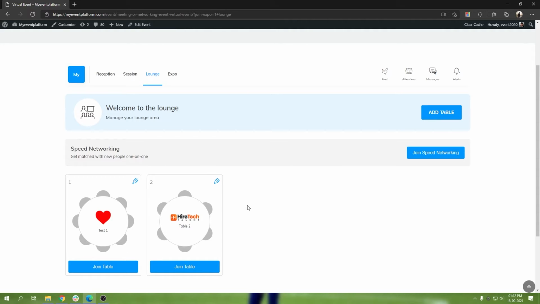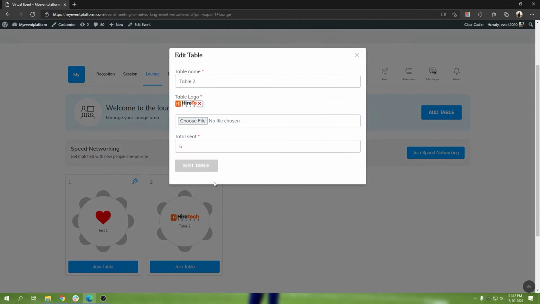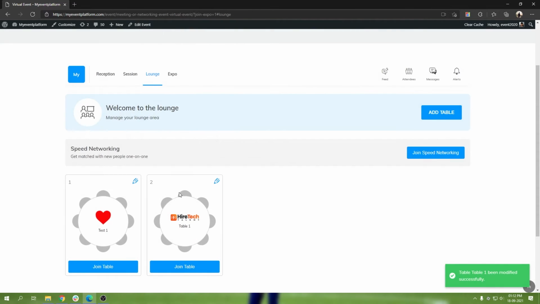But let's talk about how to manage this table, and how to delete them as well. Adding was too simple. To edit the table, all you have to do is hover over this edit icon and then click on this edit button. Let's say I want to change it to Table 1 and total seats to, let's say, 8. And click on edit table, and you will see the table change in real time. But again, this is only for you, the organizer. The attendees will have to reload in order to see these changes.